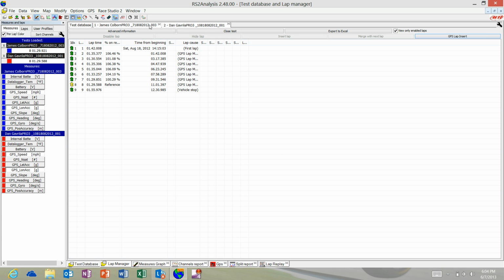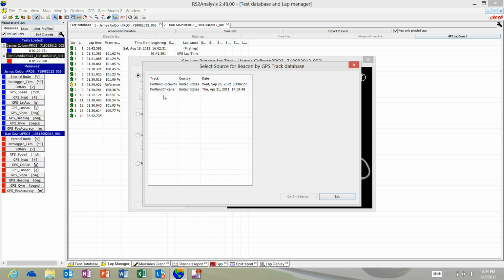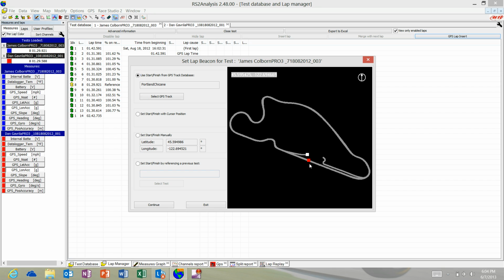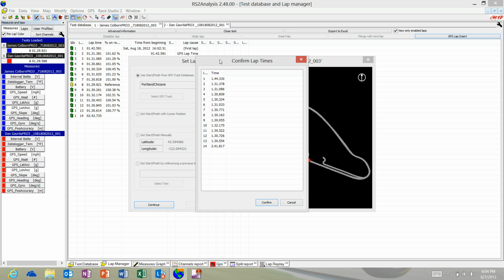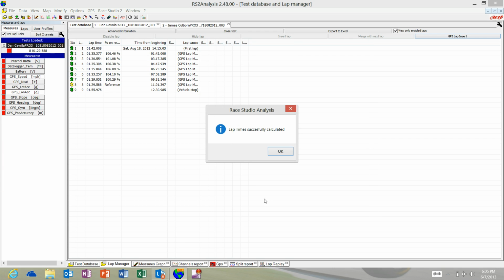Now I just did Dan's, but I need to do mine, so I'm going to click on my tab. These haven't been calibrated yet, so I'm going to do the same thing up to the right-hand side. Click on GPS lap insert, go to the start finish, click Portland Chicane again, confirm selection. See, it's put the same red square in the same place. Click on continue. It's recalibrated my laps, and as I click on confirm, it will readjust the lap times for me.